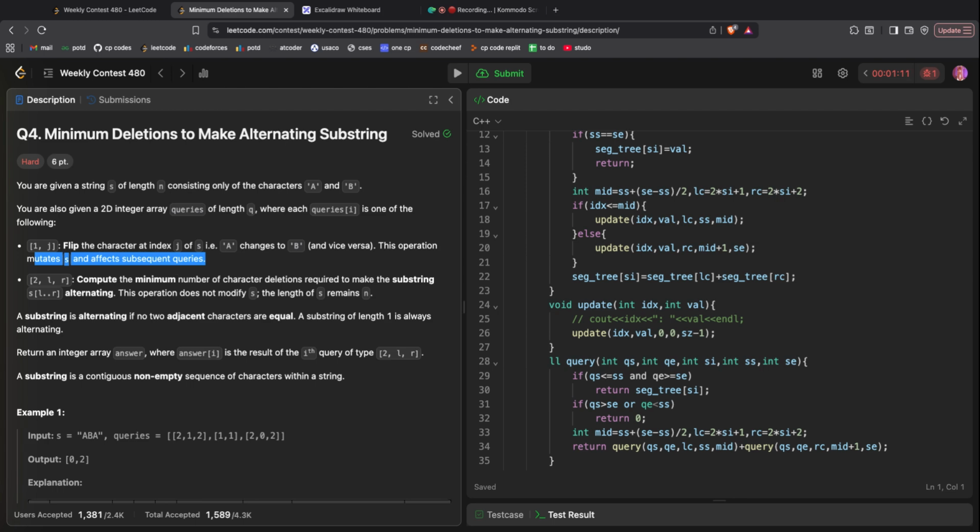So this is kind of like an online queries question. What is the difference between online queries and offline queries? In offline queries you are given all the queries and then you can answer them. In online queries you will be given a query and you need to answer it at the same time. Then you will receive the next query. So that is the difference between online queries and offline queries.